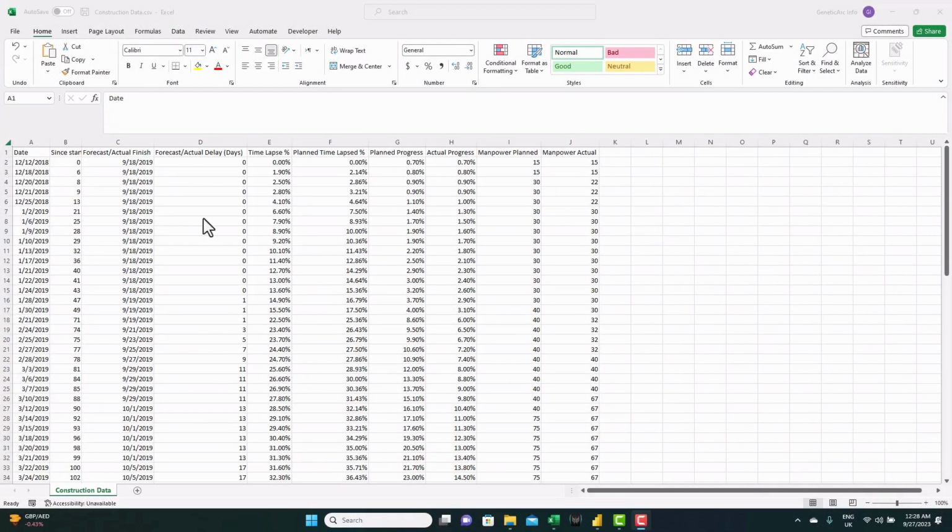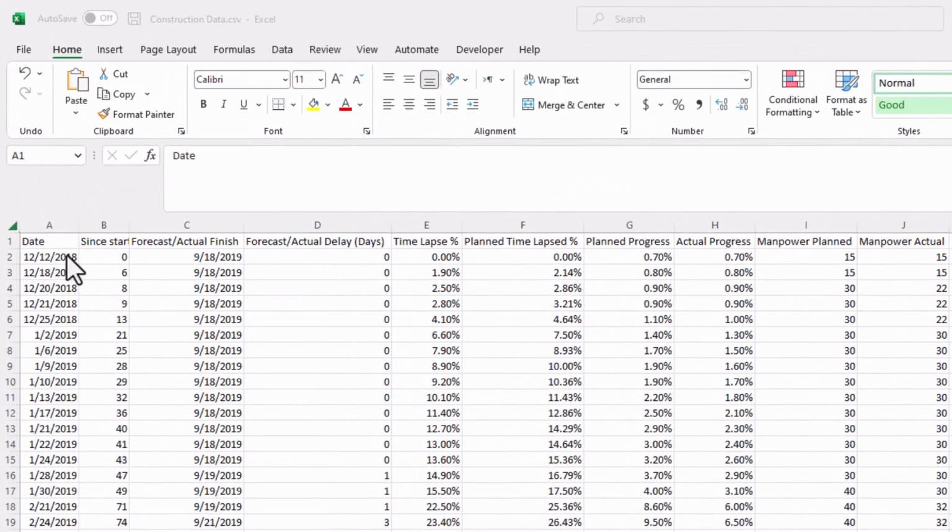Okay guys, let's start by examining the data we have. We have construction data stored in a CSV file. It contains dates for each of the records, and this shows here the days since start. So we have here the forecast actual finish date because it changes over time based on the activities, and if there is a delay between the forecast and the planned finish, it will be captured in this column.